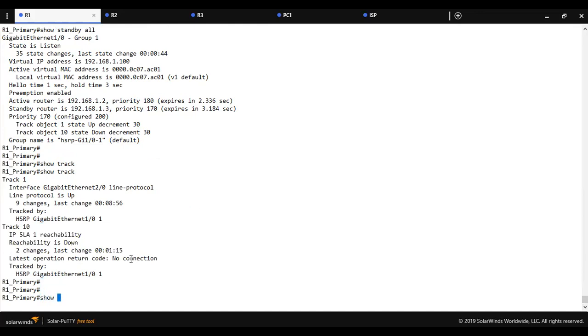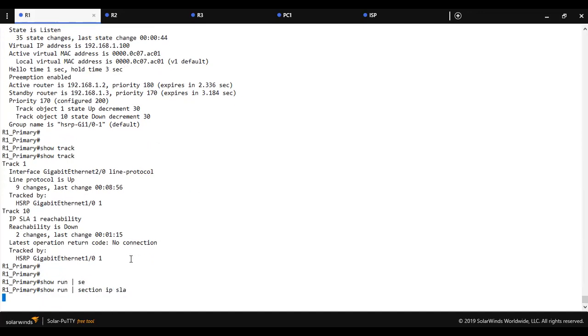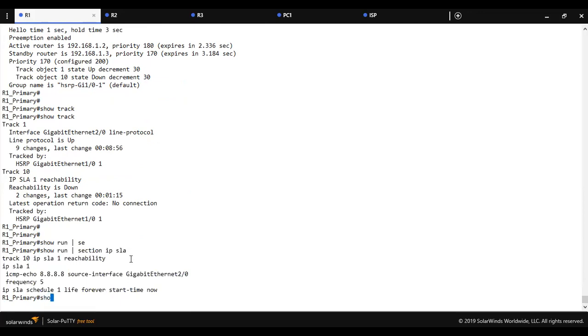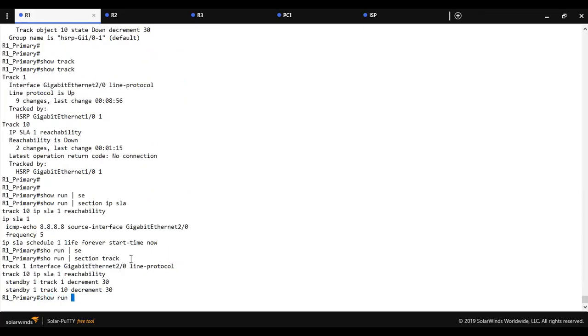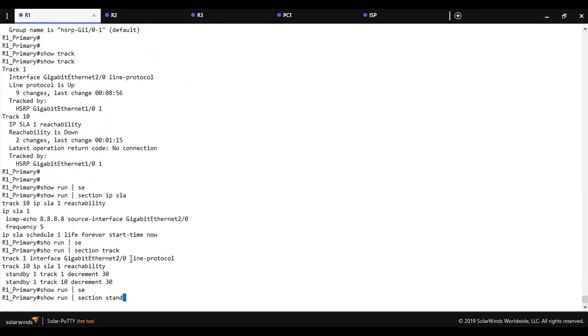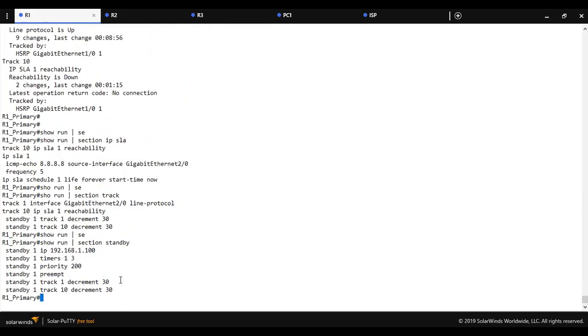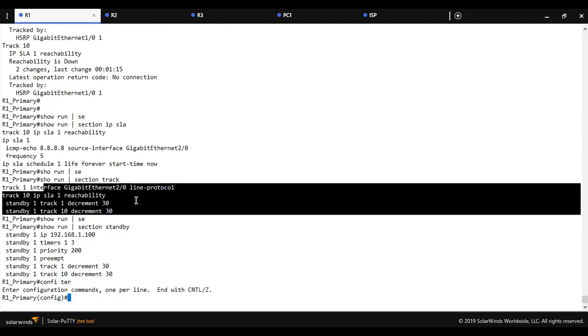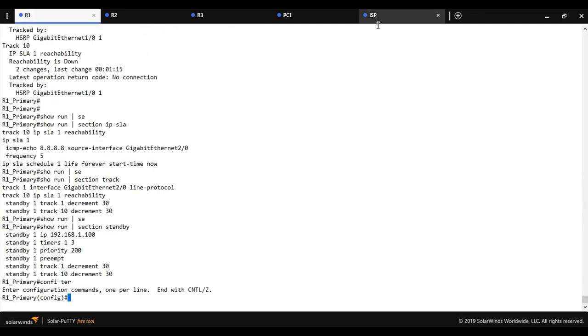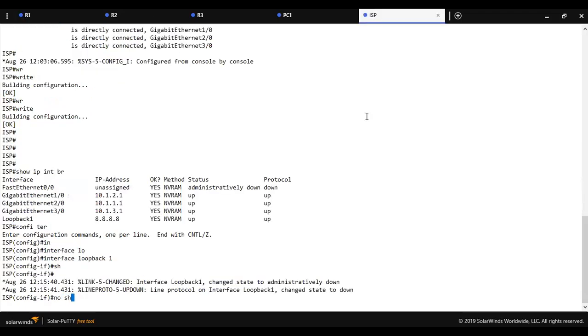So let me show you the configuration that I have configured. Show run section IP SLA. Show run section track. Show run section standby. So these are the commands. Let me bring up the loopback which I have configured on the ISP end.